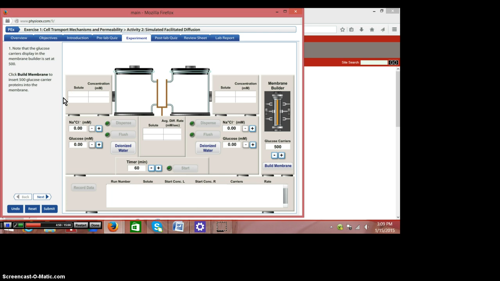So again, it's pretty straightforward, but I know just the numbers can get a bit confusing on what you're putting into the table. So here we're going to click Build Membrane, and then we're going to insert that over here. Oops, I jumped ahead. Okay, we already did that.